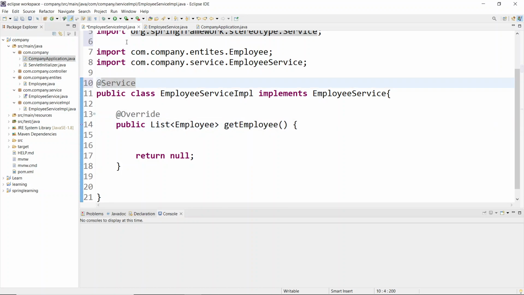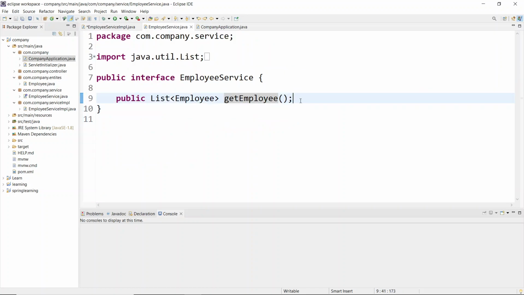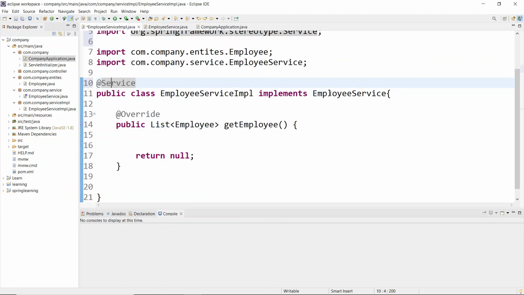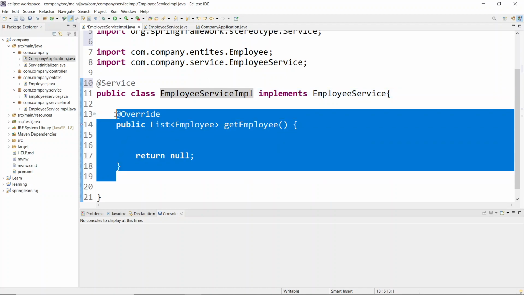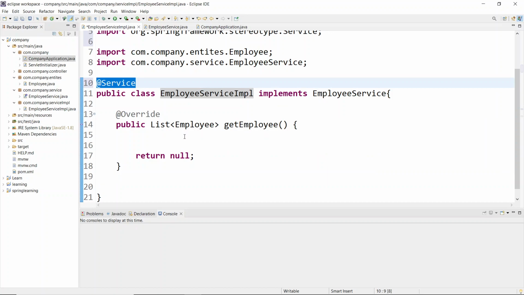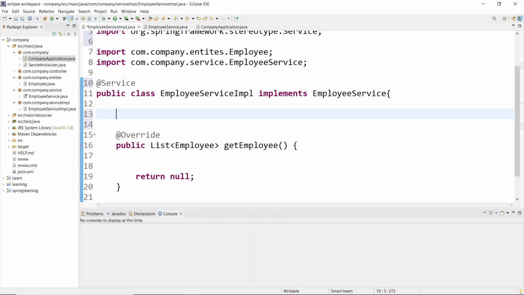Basically, let me give a brief over here again. So when this method is called, this method doesn't have any body, correct? So we have implemented that method in that service, the employee Impl service, correct? That method of this service will be returned. All right, so now we don't have any data, so let me create new dummy data here.